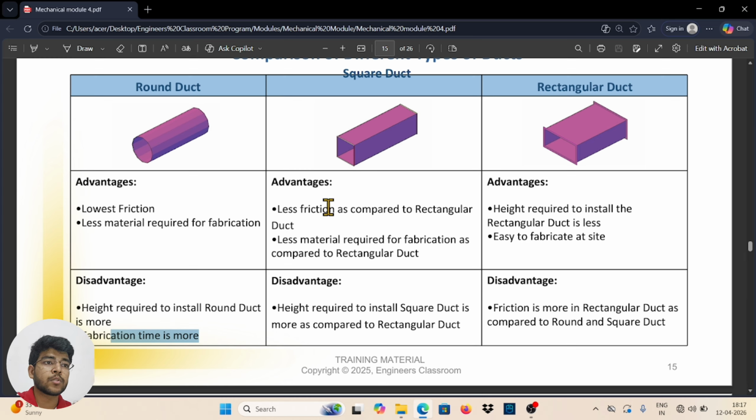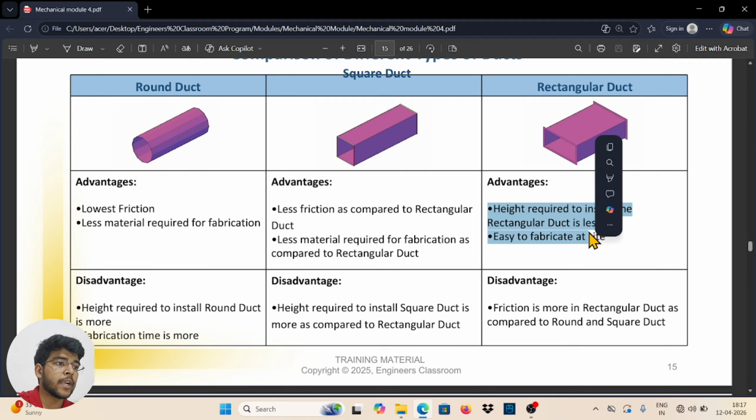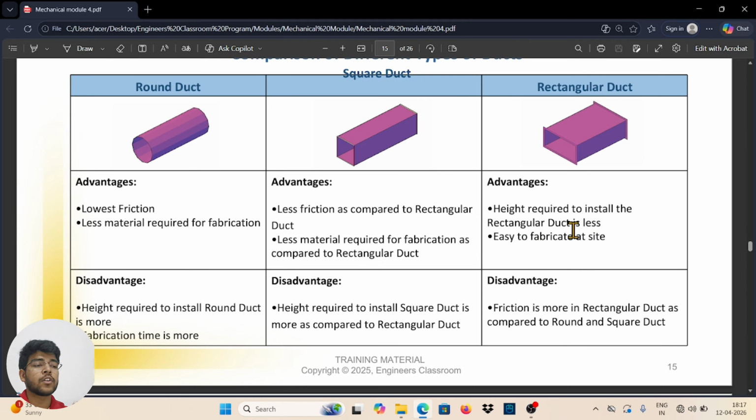And when you use the square duct, it is having less friction as compared to rectangular duct. This is an advantage. Less material is used for fabrication, and disadvantage, you can see the height required for installation is more as compared to rectangular duct. You can see here rectangular duct height required for installation is less, so you can install in a less height also.